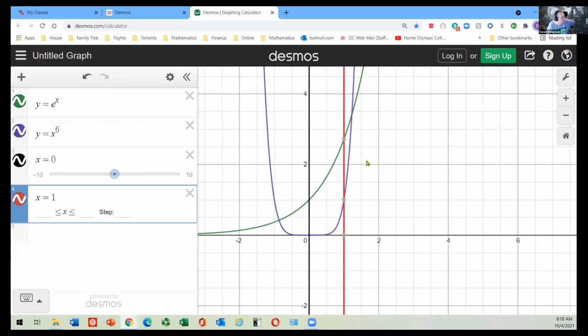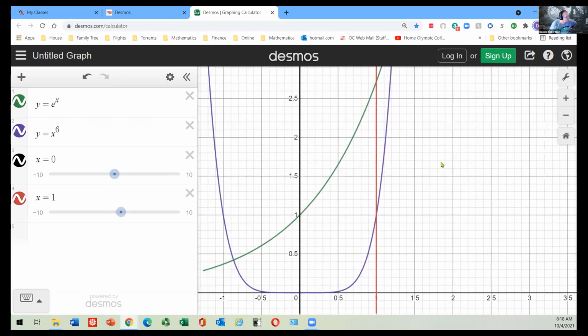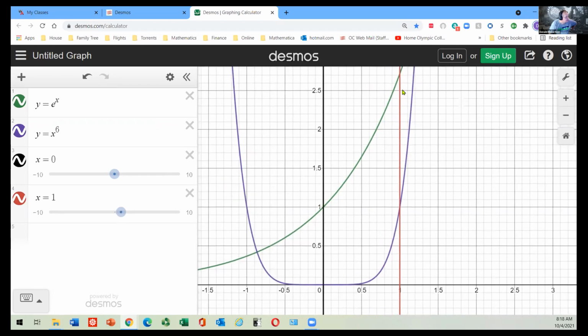This picture's getting a bit messy. Let's just zoom in on it. The green line is e to the x. This purple curve is x to the 6. And we're doing it from x equals 0, which is here, to x equals 1, which is here. So the area that we're trying to find between the two curves is this piece in here. Can you visualize it? Because I can't shade it in. It's this area in here.